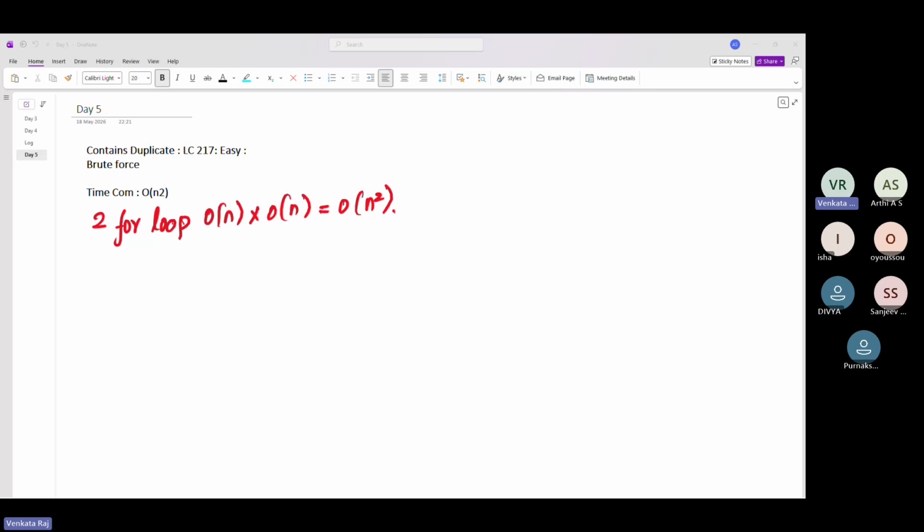Now we are going to see a second approach. The problem is we have an array, for example this is an array, and we want to find the duplicate. Instead of writing two for loops, my next approach would be to sort the array. So approach two is: sort the array and then compare the neighboring elements.